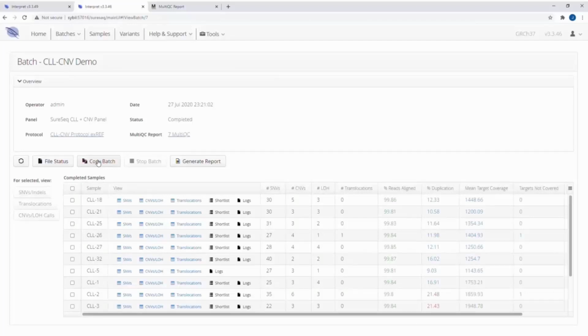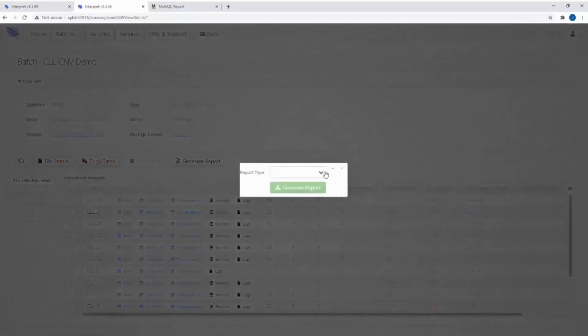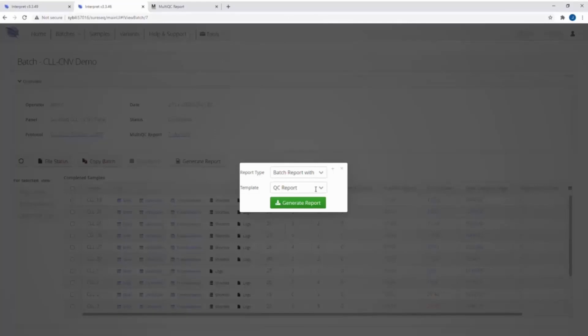For example, if the batch is running and some problem has been identified, the end user can stop this batch. This is this button here. And then finally there is a generate report button where the user can specify which type of report to generate for this batch in its entirety. So this would comprise the quality control metrics and indeed all of the variants that have been identified. And these can be completely customized by the end user.